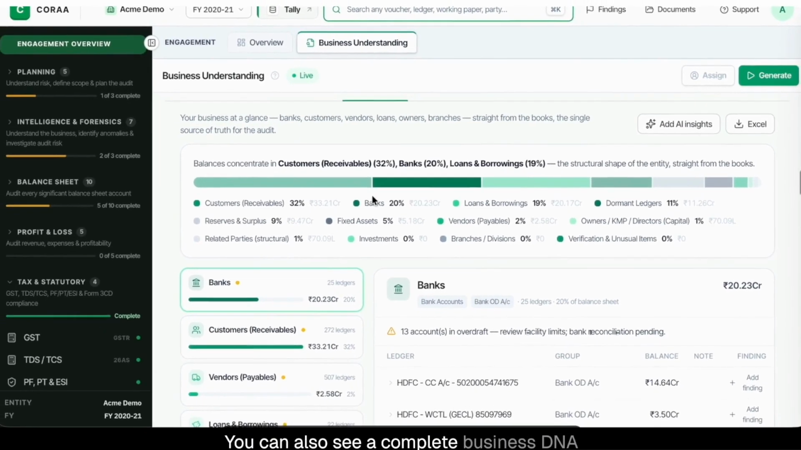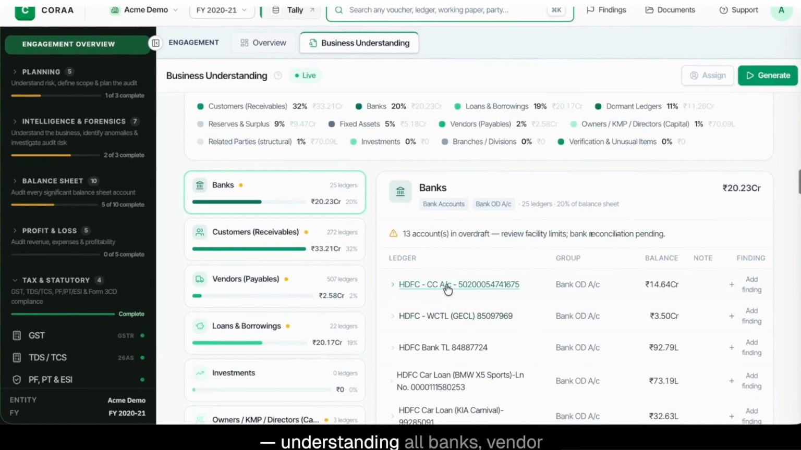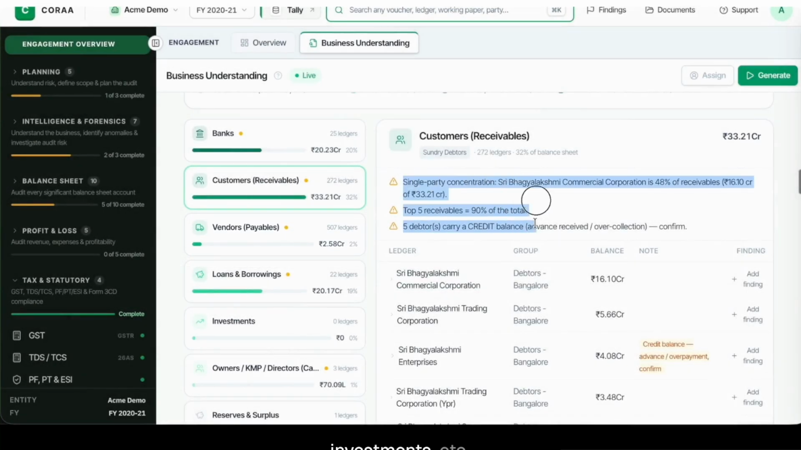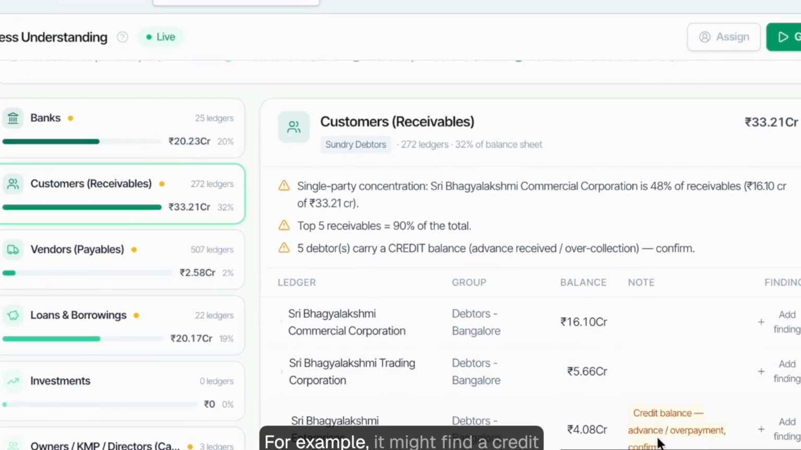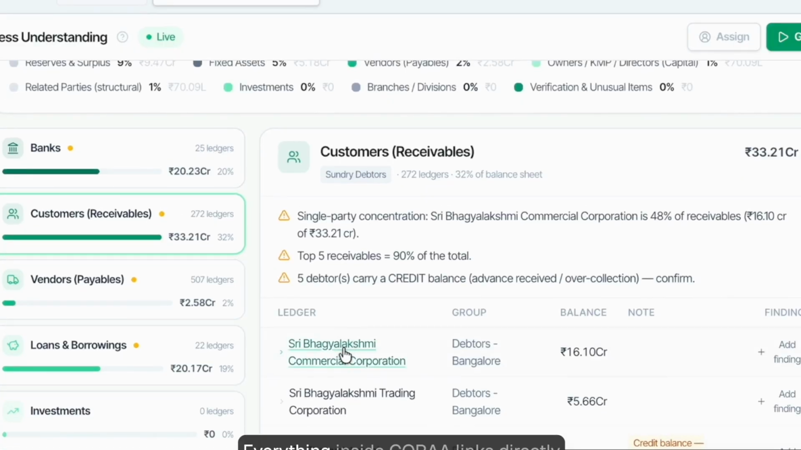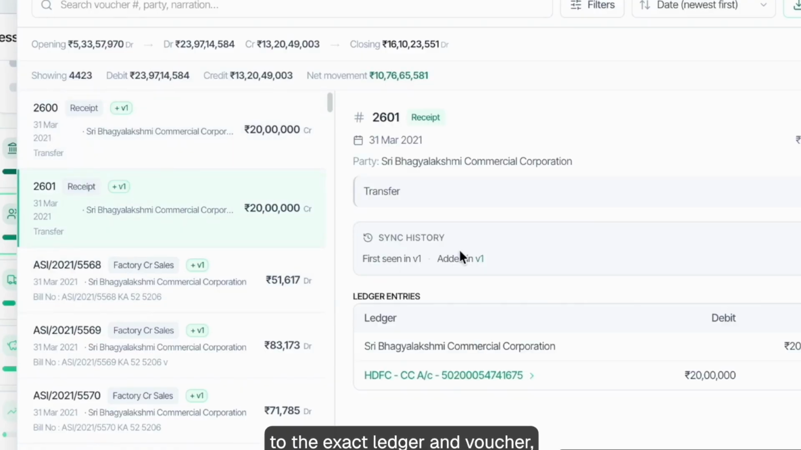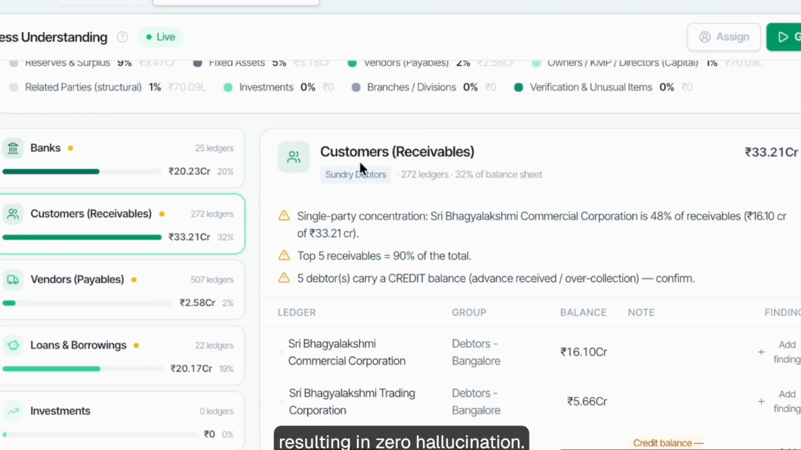You can also see a complete business DNA, understanding all banks, vendor payables, customer receivables, investments, etc., along with any anomalies. For example, it might find a credit balance or an advance payment that needs confirmation. Everything inside CORAA links directly to the exact ledger and voucher, resulting in zero hallucination.